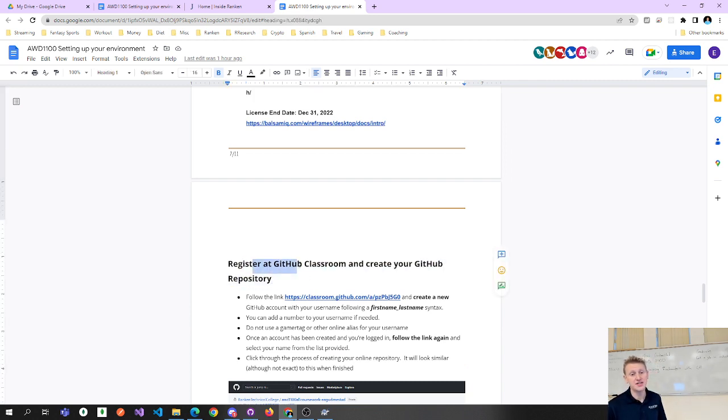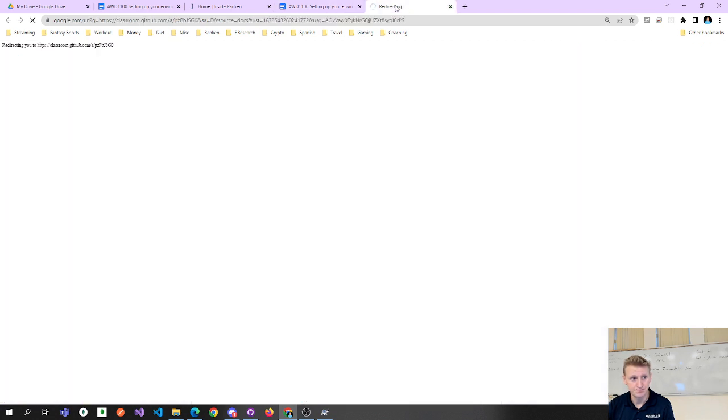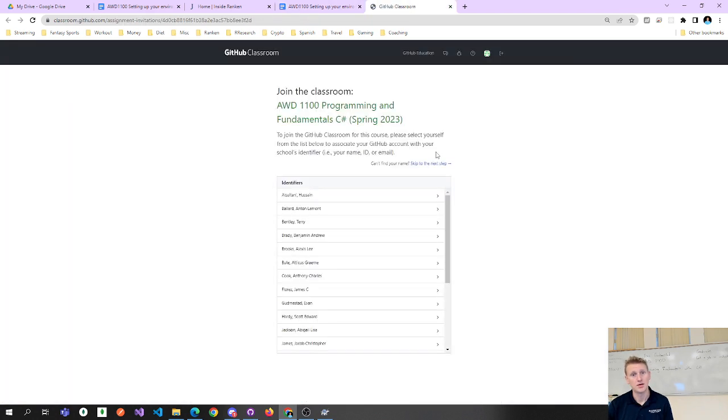Next step is to register at GitHub Classroom and create your GitHub repository. This is the step where we basically need to create a GitHub account. So let's get everyone to click on this top link. You can see, for the most part, all of your names are listed here, but that's because I'm already logged in.